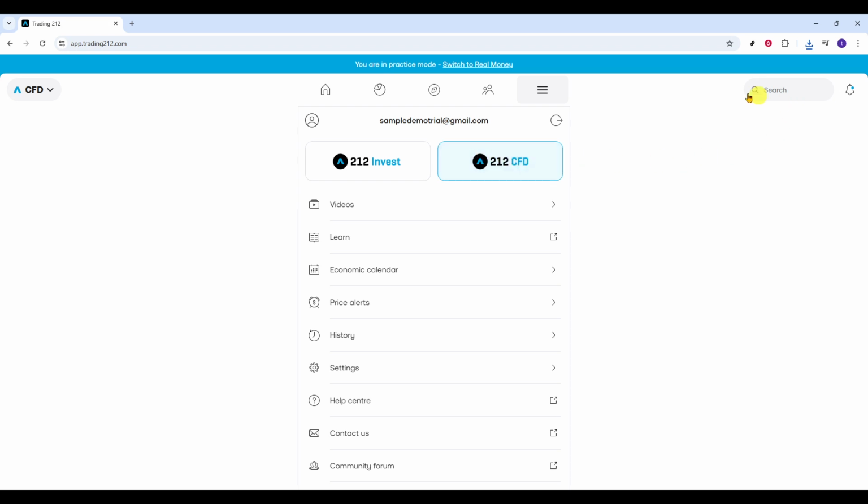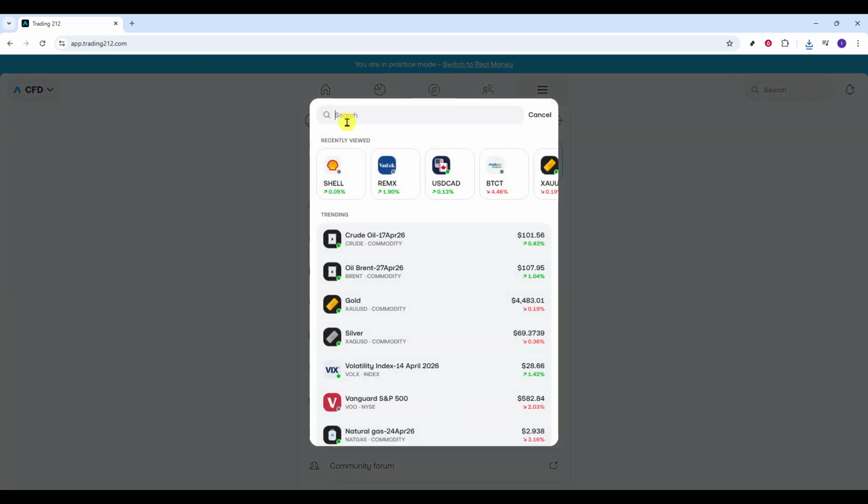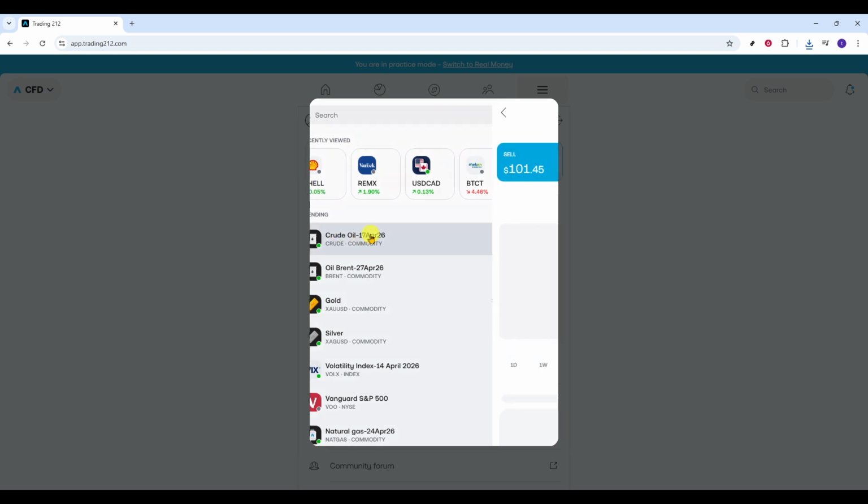Now use the search bar at the top. Click into search, then type the instrument you want to analyze. In this walkthrough, we'll reference a sample coin, but you can enter any available stock, forex pair, index, or crypto listed on the platform. Select the matching result to open its detail page and load the chart.